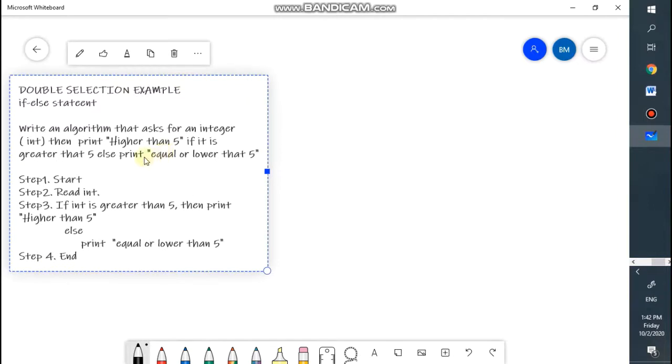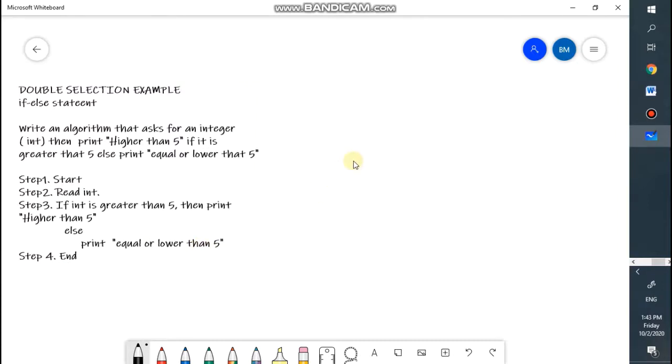So if the statement is true, if the integer is greater than 5, then it will print "higher than 5". Else, it will print "equal or lower than 5". So we have here the algorithm. Step 1 is start. Step 2 is read the integer. After reading the integer, you will test that number if it's greater than 5. If it's greater than 5, it's going to print the phrase "higher than 5". Else, print "equal or lower than 5". And then end. So let me start drawing the flowchart.